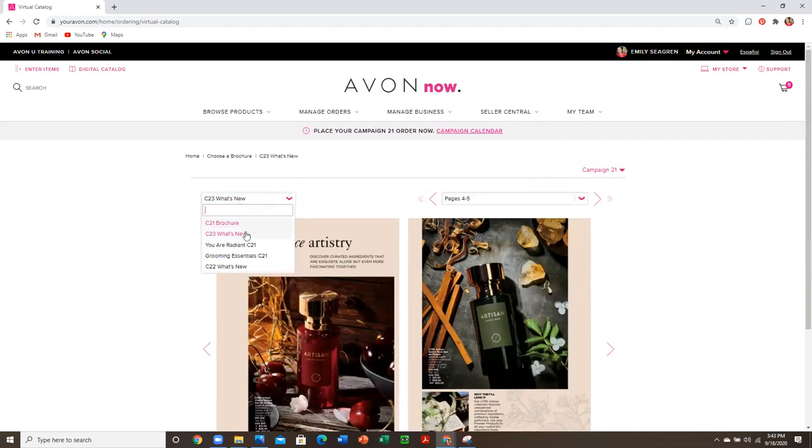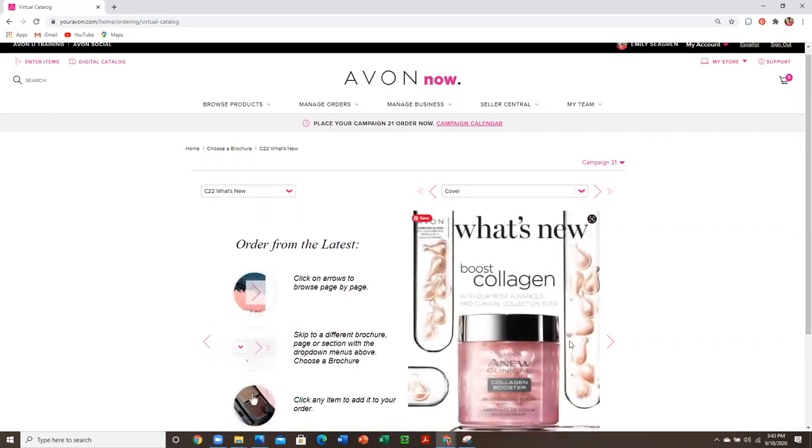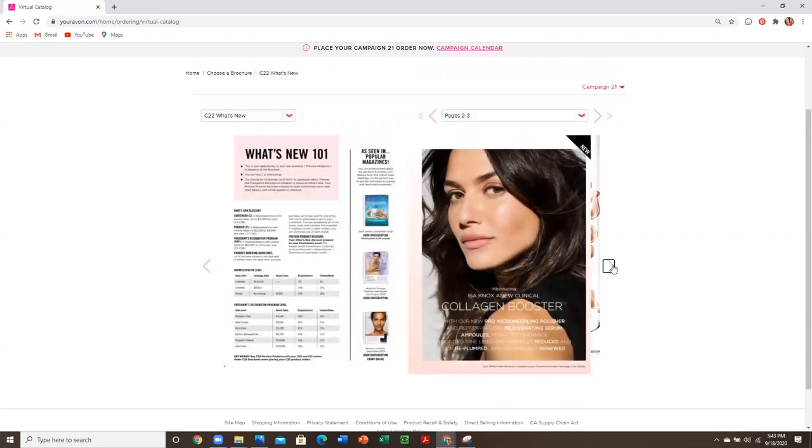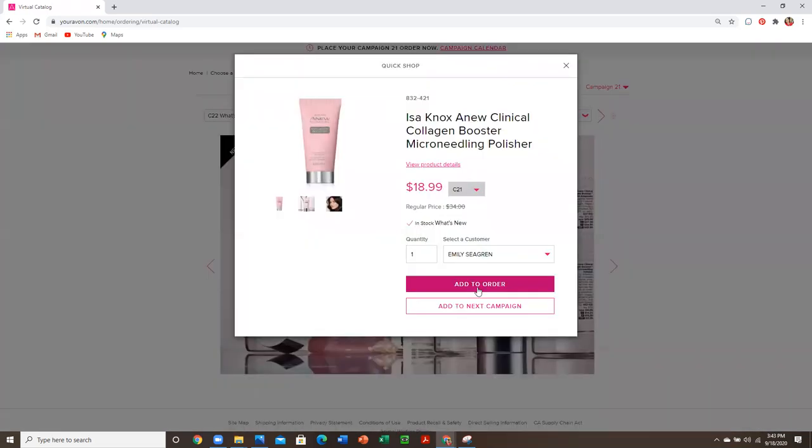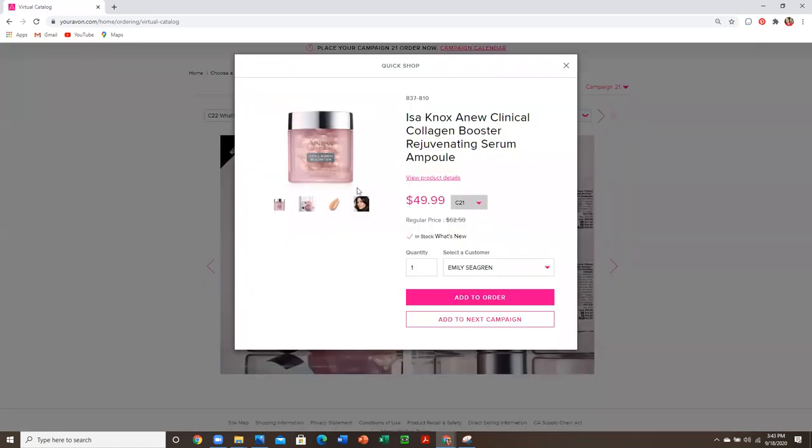So let's go back to our campaign 22, What's New? And there's some really great new clinical products that I have been using for about the past 2 weeks, and I am loving them. This is a scrub that you want to use 1 to 3 times a week. I'm going to add that to my order. And then these are little capsules. So they're great for sharing. You can use them yourself, but then also give some out as samples to get your friends, family, and customers interested. So I'm going to add that to the order.